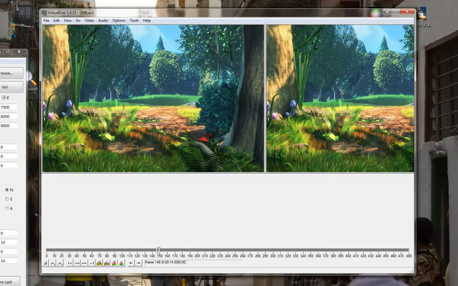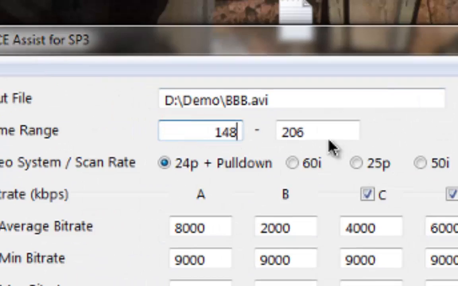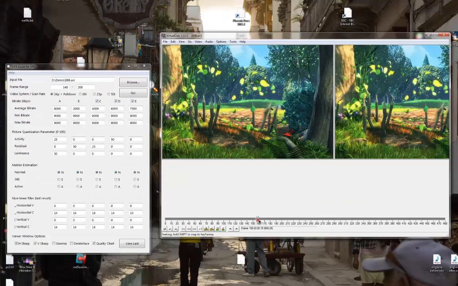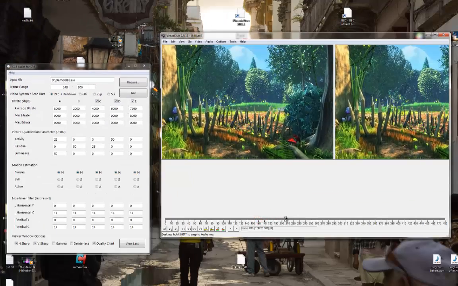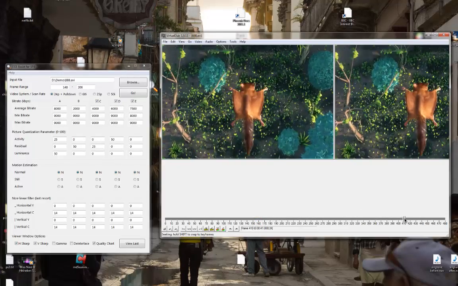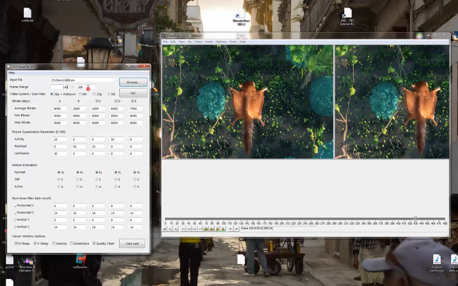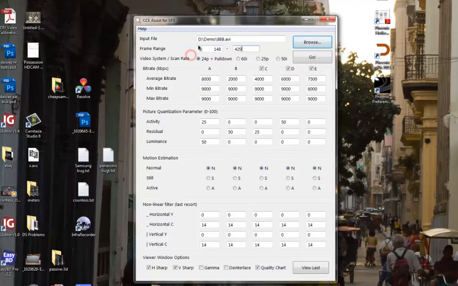So I use VirtualDub and I find the frame. Frame in, it's displayed down here, it's frame 148. We'll punch that in here, 148. Hit play, we'll find the out point. Let's go up to, why not, let's do this big long sequence here. Look at this, this is going to be really difficult. Okay, so we'll stop at frame 429, fine. We don't need that anymore. Next thing we need to specify is the video system and the scan rate.